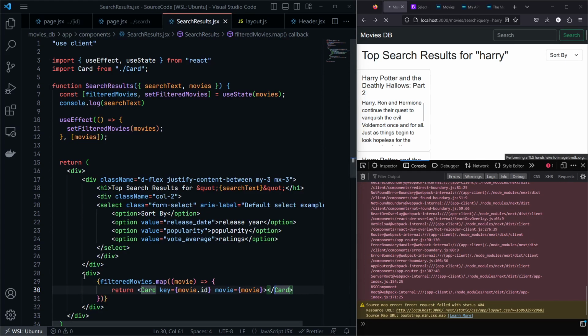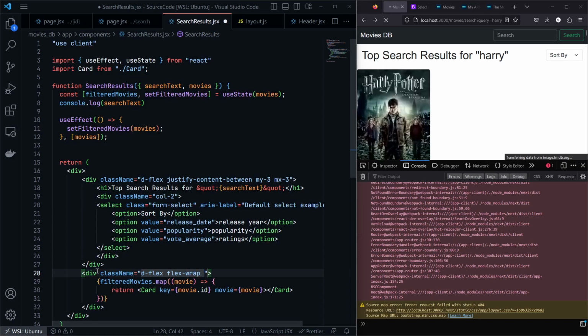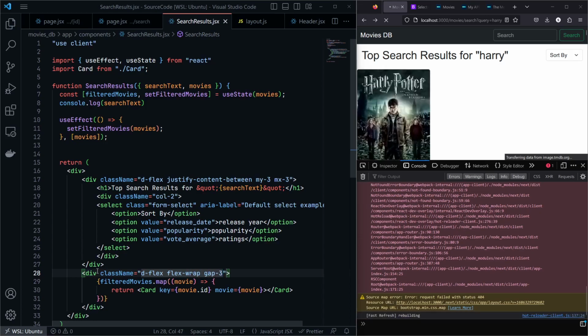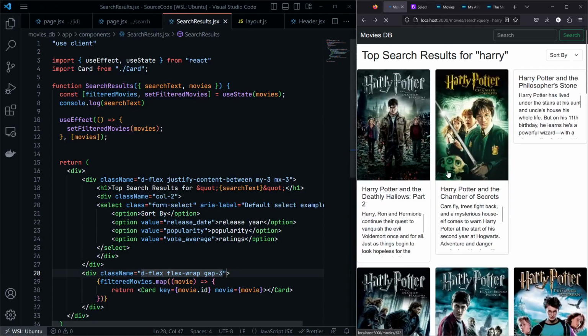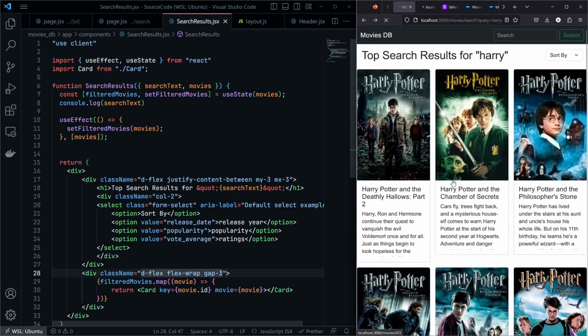Yeah, you can see that. And it is a flex box, so we put it inside a flex box. Gap 3. Save. Yeah, this is looking good. So for Harry, you're getting movies related to the word Harry. This is actually good.